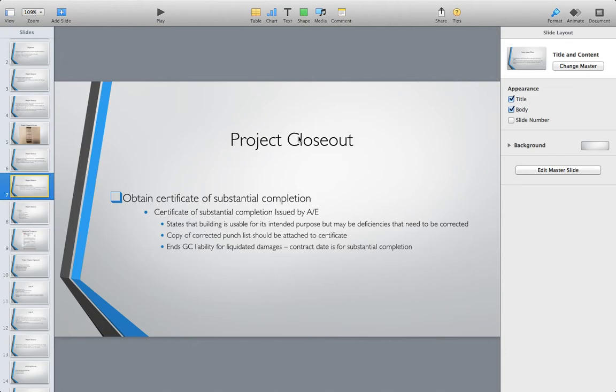So that's that. Substantial completion is on page 445 of your textbook, and then they define beneficial occupancy on page 446 of your textbook.